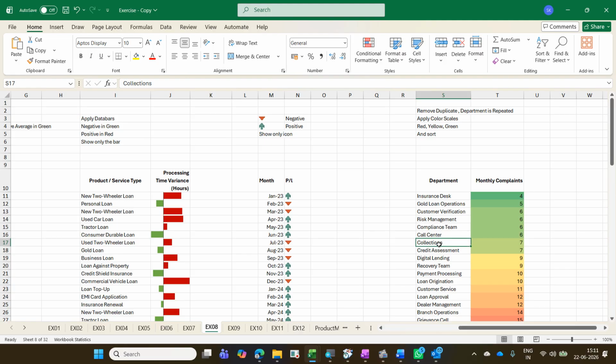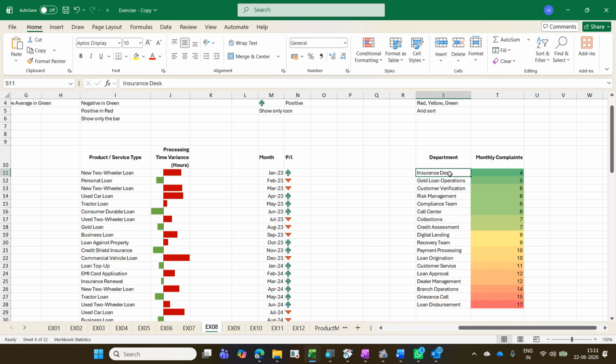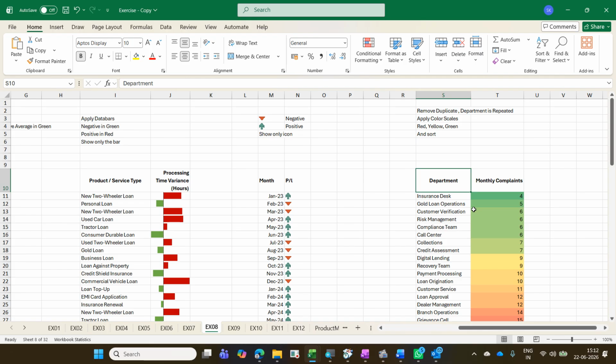Duplicate values have to be removed wherever the department name is repeated. If the same department name is repeated multiple times, you have to remove the duplicates. You should have only 18 departments. Then apply the color scale: red, yellow and green.